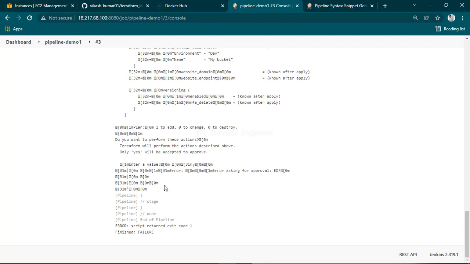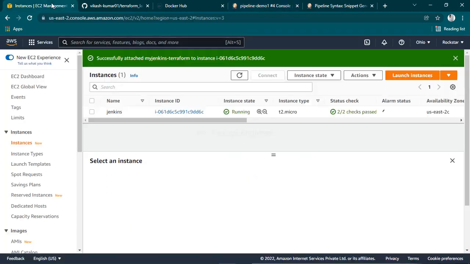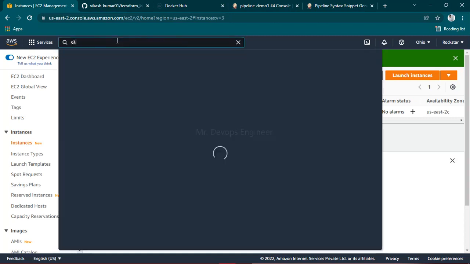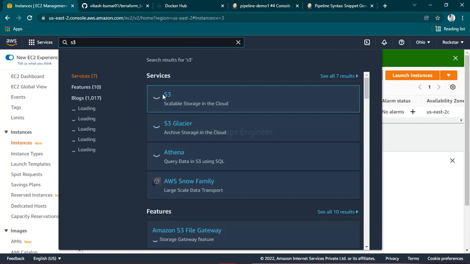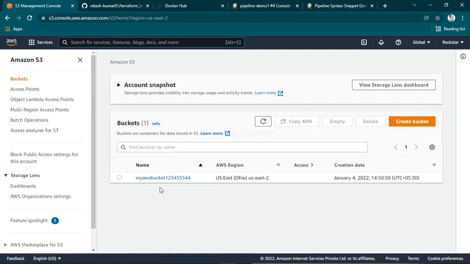it is still asking for approval. Let me check once again. So nothing was missing. Actually, I just went to the previous console build. You can see one is added, and this is success. So once you go to your console, search for S3, go to the S3 buckets. Okay, so you can see here this bucket has been created.